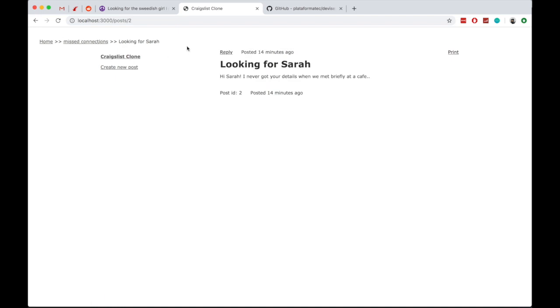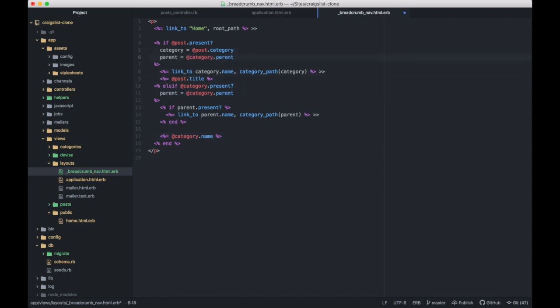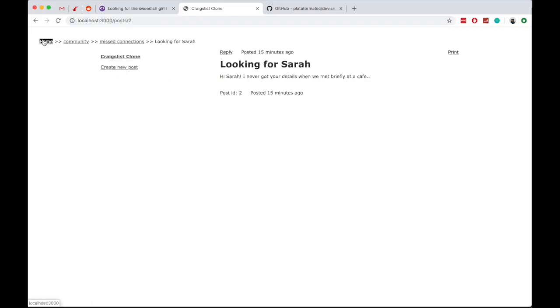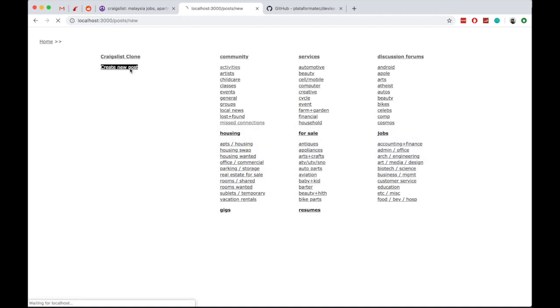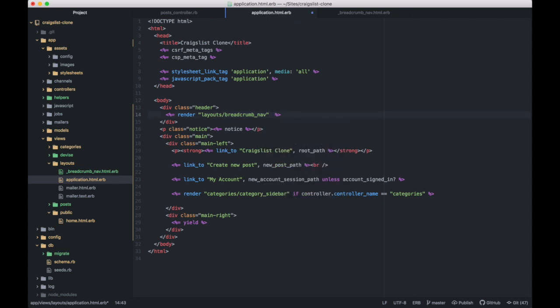However, if we go to the post view itself, we see that we're missing the parent category. So let's just copy this and modify it a little bit for our posts. So we'll set the parent, and again, we will show this parent if it exists. So it's looking right now. And one extra step we can make here is to ensure that this post is not being used whenever we are creating a new post. So in this case, we don't want to try and load this post.category because it's a new entry and it will not have a category set already.